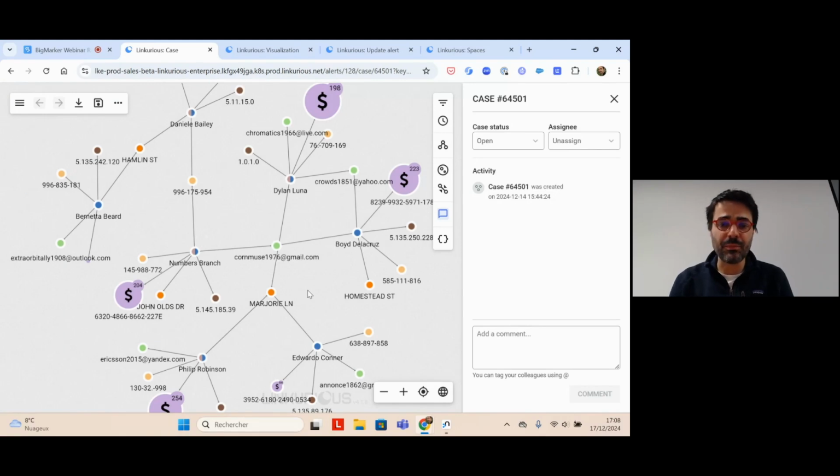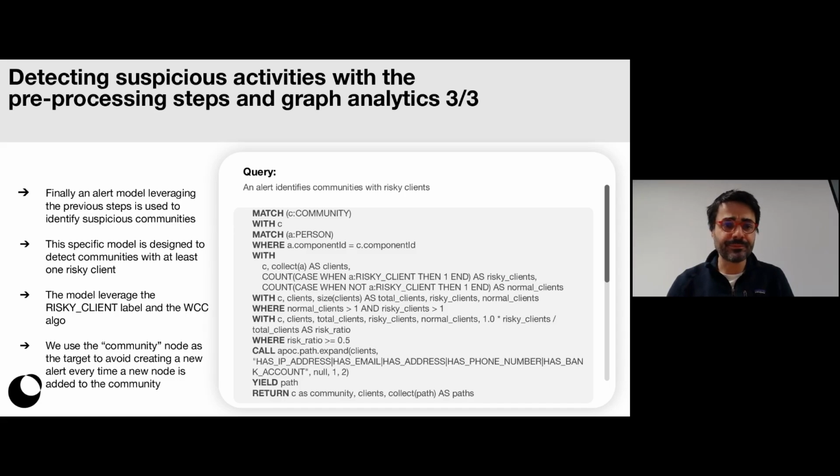And the pre-processing steps, the use of Graph Analytics, and the alerts capabilities of Linkurious Enterprise have just helped me detect that and then conduct a quick investigation to make a decision. So that's it in terms of demo. Let's go back to the presentation now.